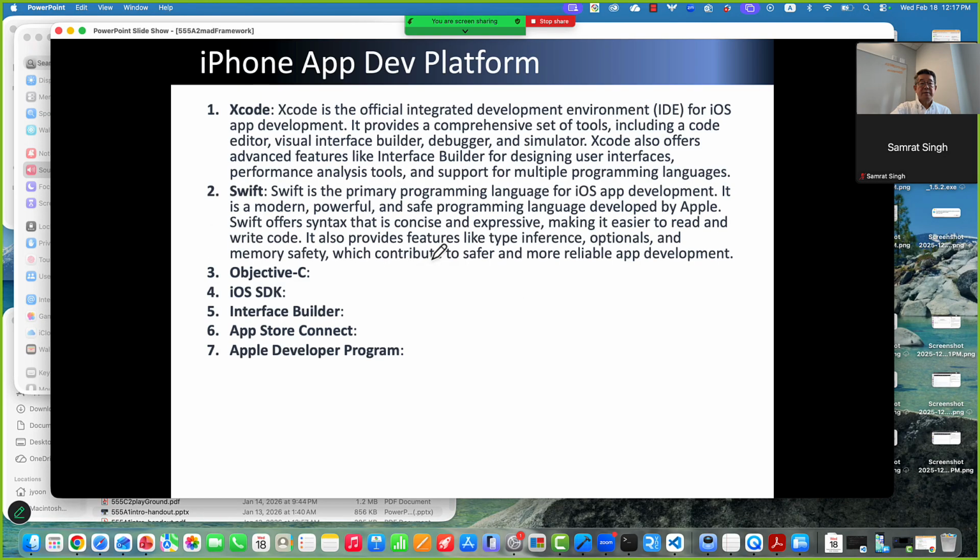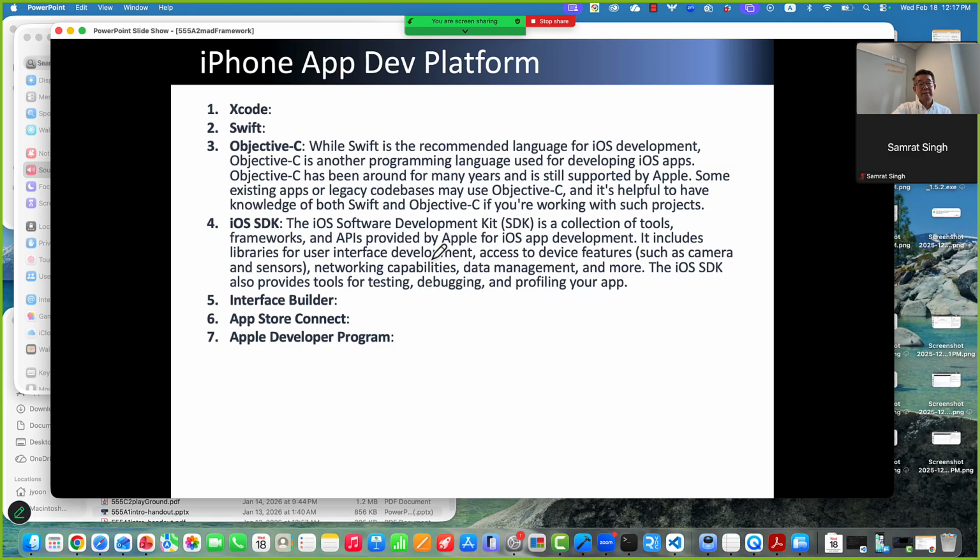For iPhones, we use Xcode and Swift. Objective-C is also on the line. The iOS SDK is available, so let's take a look. It is a collection of tools, frameworks, and APIs provided by Apple for iOS app development. It includes libraries for user interface development, UI, access to device features like camera and sensors, networking capabilities, data management, and more.